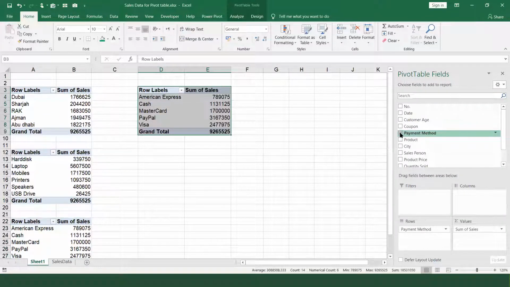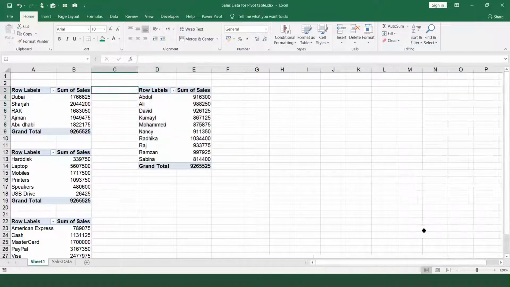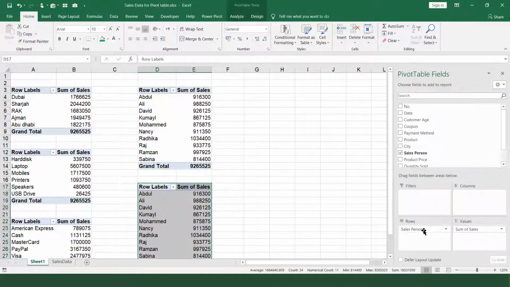But in this, I wanted to create each year how much sales happened, or let's say salesperson wise. So I took the salesperson. So I got each person did how much sales. Again, I will copy this data. Again, I will go down and I will say paste.